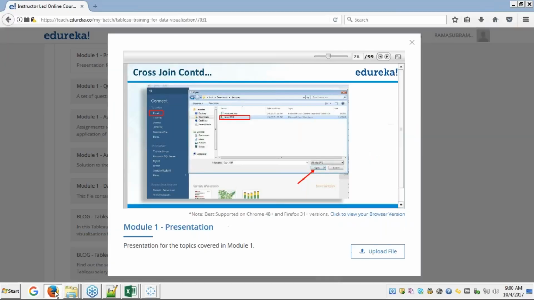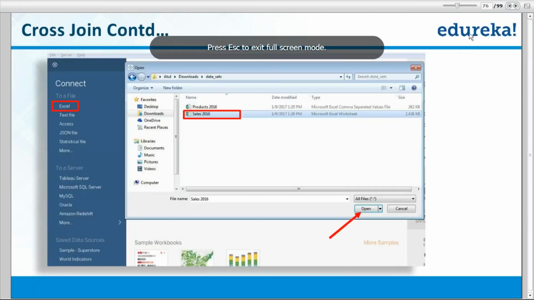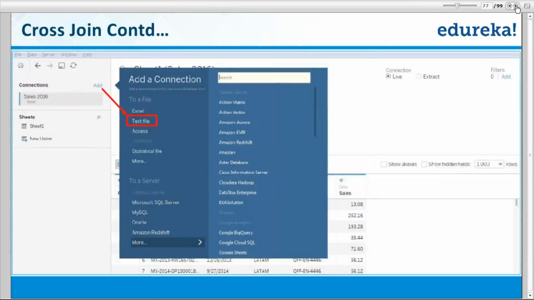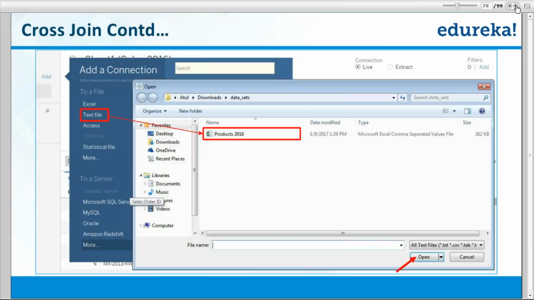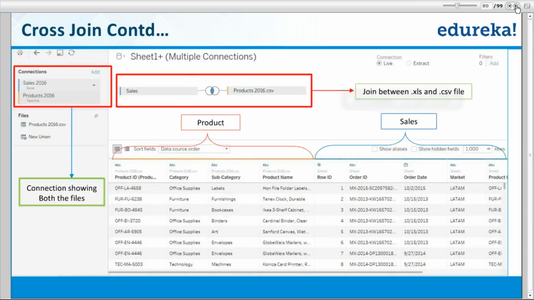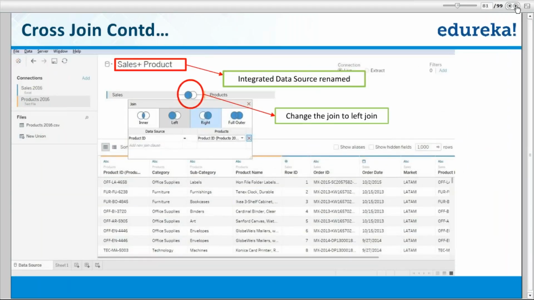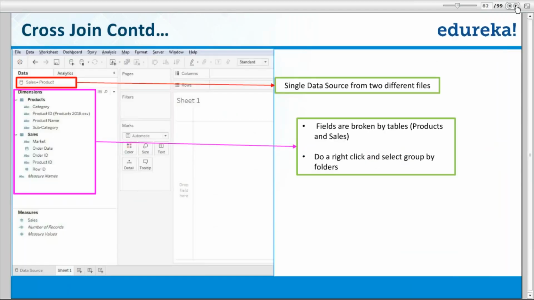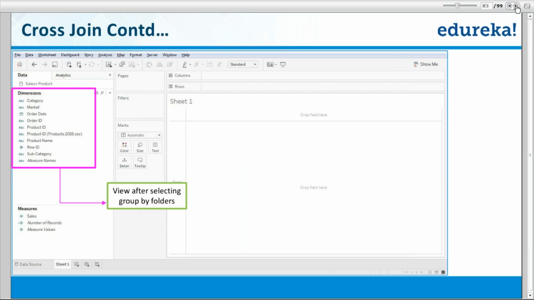Okay, friends. I'm not going to talk on data blending as we are running short of time now. So this is what we saw. We combined this product table and the sales table. This was a text file, this was a CSV, and the other one was an Excel. We combined these and created a single connection. Though it looks like multiple connections, it is a single data source from two different files.